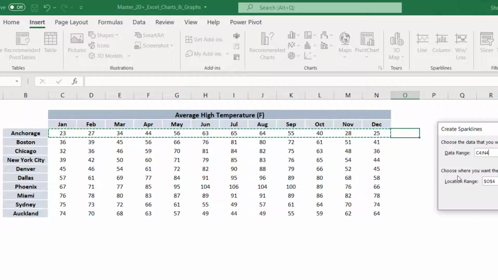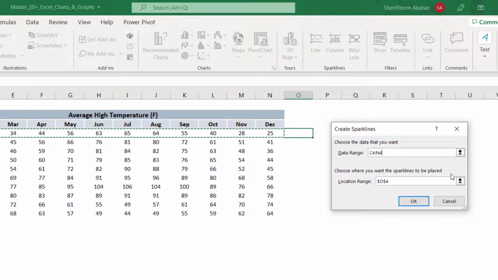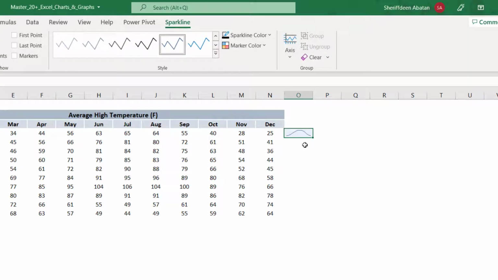Click on this. It's going to ask where you want the Sparkline to be placed. Select this cell and then click on OK. And boom, it just inserts a Sparkline. You can change it to different ones.